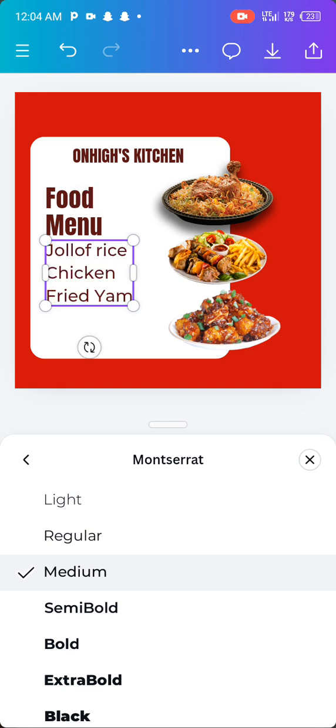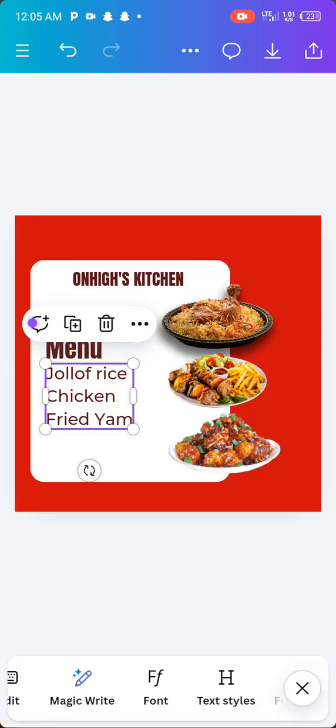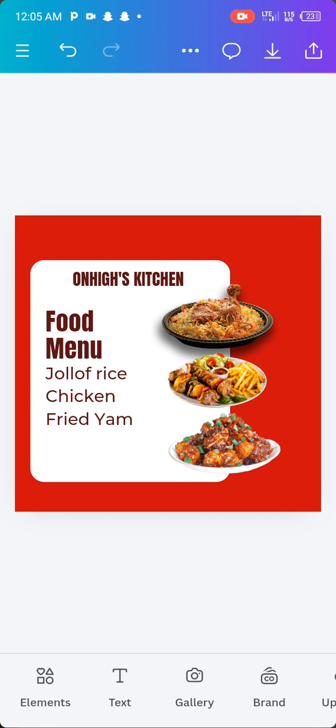So you see that the font of the jollof rice, the chicken, and the fried yam has been changed. Okay, so I press on this one, and here we go. So that is it. Let me show you how you can build another shape.